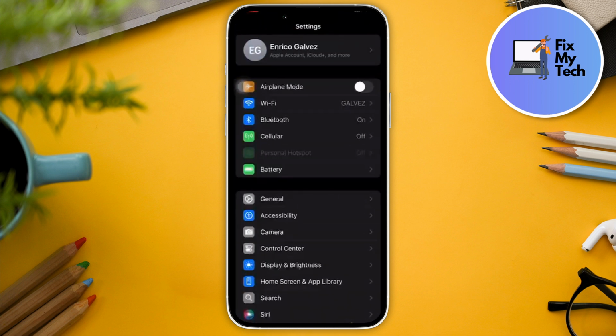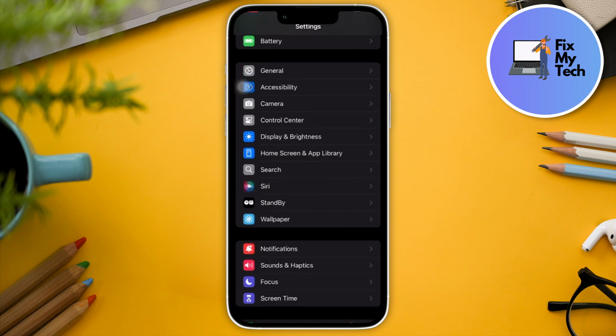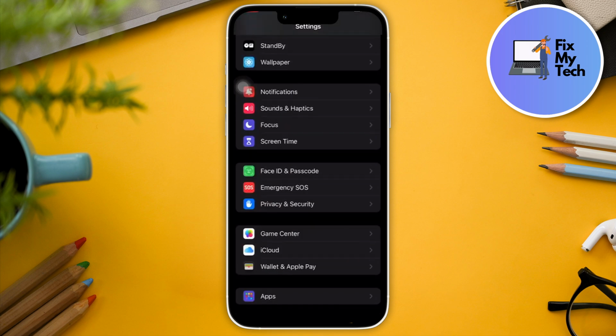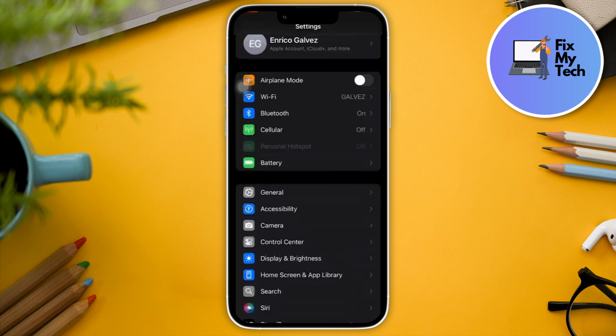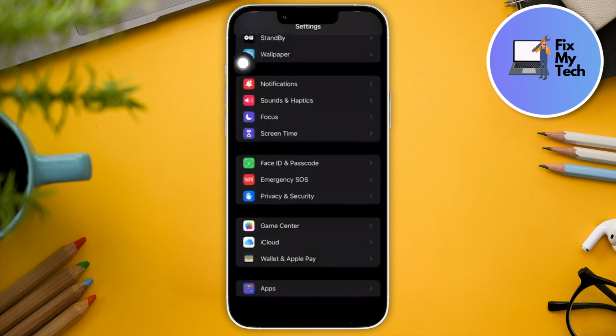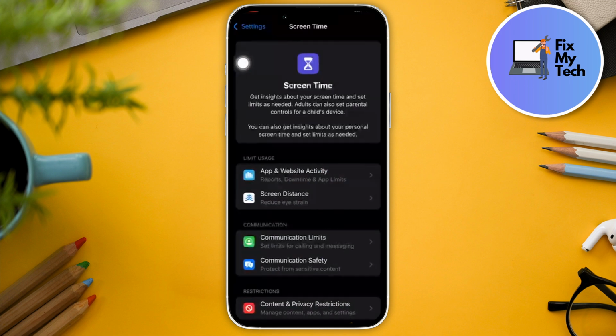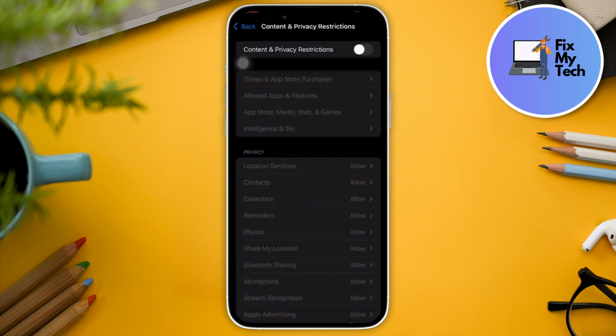Next up, you want to open up Screen Time. Just look for Screen Time right there. If you can't find it, you can go to the search section. However, I just found it right there. Make sure Content and Privacy Restrictions is turned on.